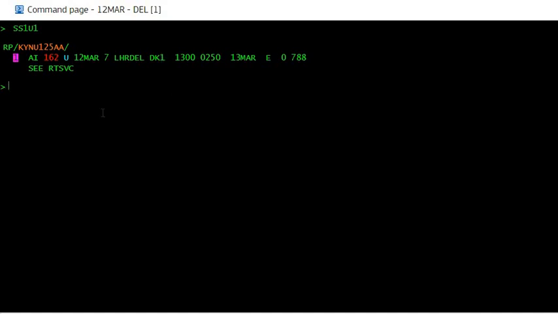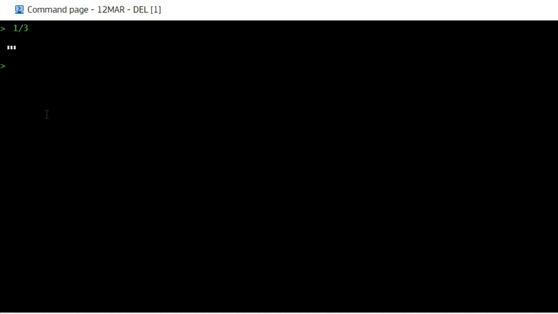Now the passenger says we are three people in total. That means we need to increase the seats on segment 1. So it's simple. Number 1/3 and enter. And you can see the number of seats has increased to 3.